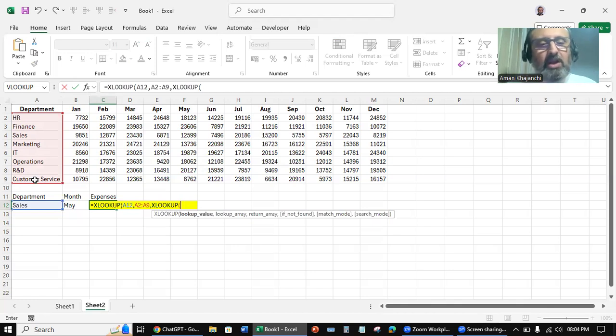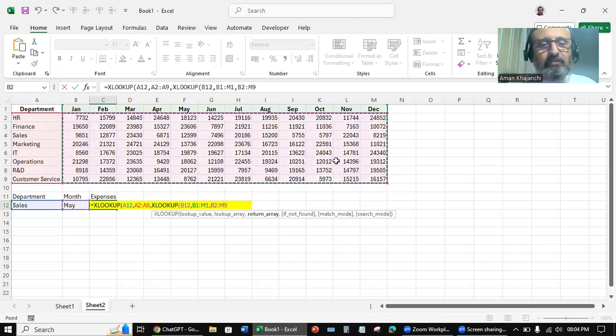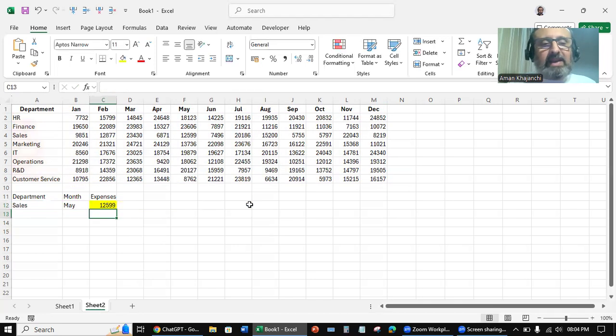Good enough? Okay. Now what do we do? It again asks for a lookup value. So the month is going to be my lookup value, comma, lookup array. These guys, the months, are going to be the lookup array, comma. Now what do I have to do? Well, the return array, which is common for both the lookups. So what is a return array? This range is going to be my return array. There are two open brackets, 1 and 2. So what do I do? Two close brackets, and I say enter.